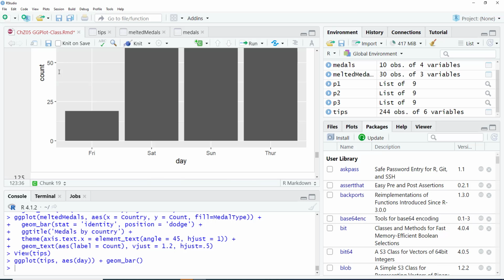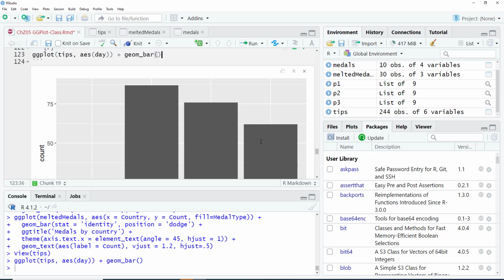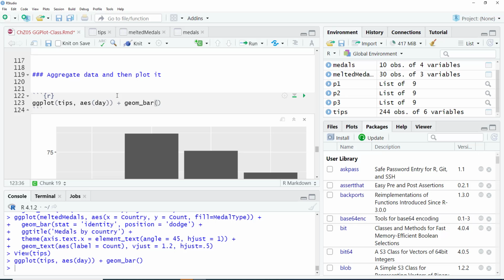Now the values for the day are sorted in alphabetical order. So you get Friday, Saturday, Sunday, and Thursday. That's not good. We want it in the order in which we have the weekdays. I'm going to show you one way. There are other ways of getting this done.